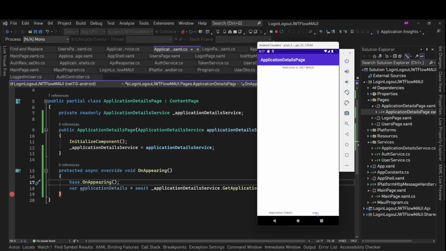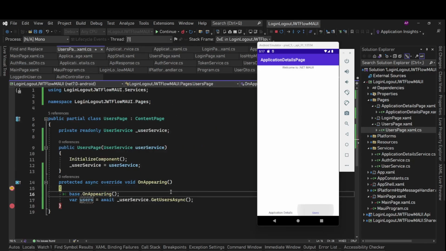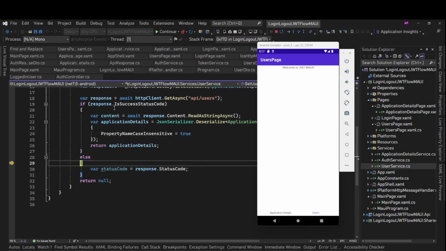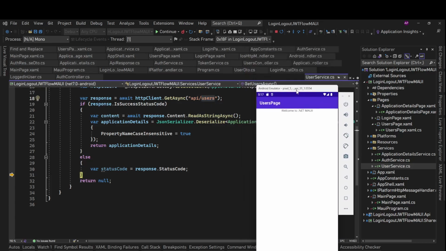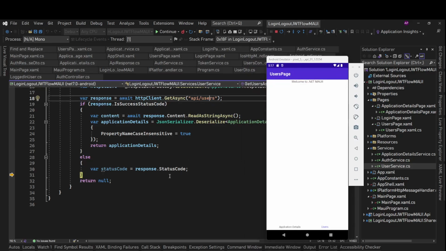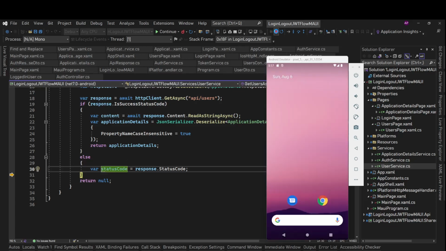Wait, let's go to the users page. The thing I want to show you is that we are here, we created the client response, and its success status code was false. And if we check the status code, it was unauthorized. That is because we are accessing a protected route, but we did not provide the token. So we need to provide the token for this, right? Okay, so we'll work on this.